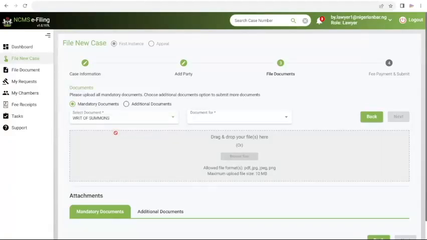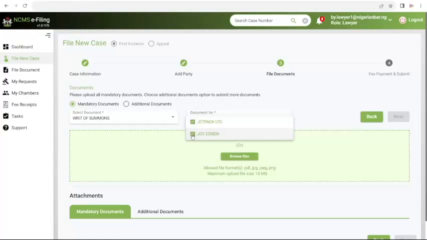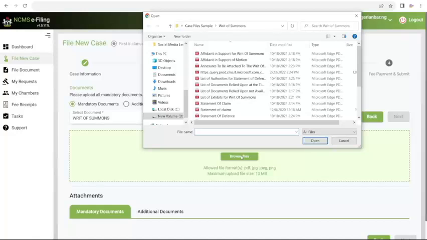After selecting the document, go to the drop-down button next to the Document For menu. Tick the box next to the name of the party or parties you are filing the document for. The open window will turn from gray to green, indicating that you can now upload the required documents. To do this, click Browse Files. Navigate to the folder where your documents are and select the document you wish to upload.